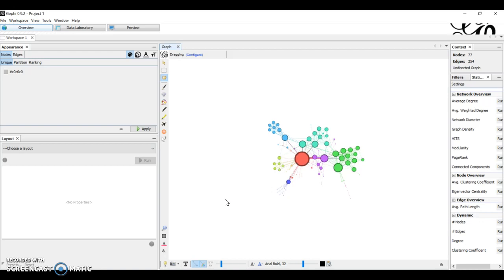Notice how the circles are different sizes from one another, but they all connect to the largest one in the center. This center circle is Jean Valjean. He is the central piece of data in this graph because he is the main character of the novel.